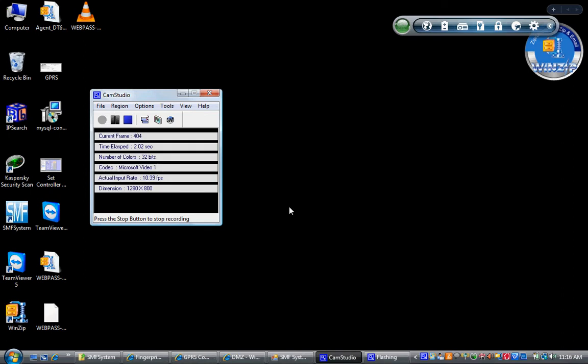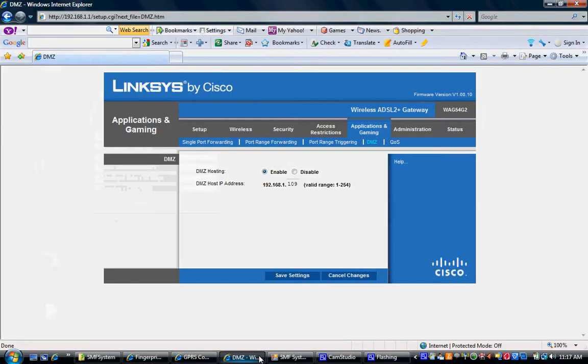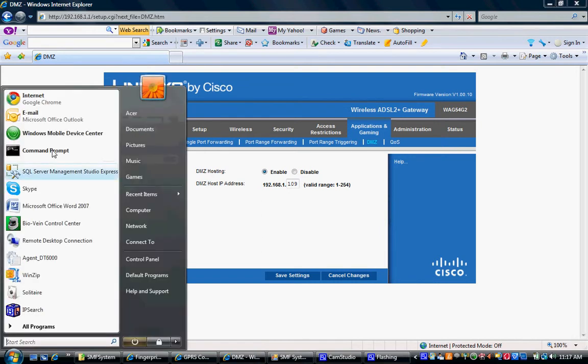For the GPRS application, first we need to configure our router if we are using it for the local network. Go to the router setup. Under applications and gaming, go to DMZ. Enable DMZ hosting and assign the DMZ host IP address as the IP address of your PC. For example, I check the IP address of my PC.